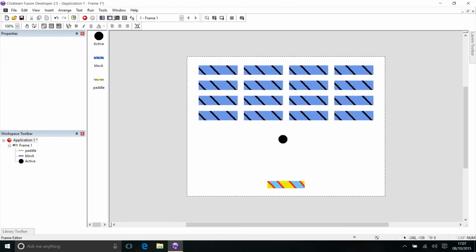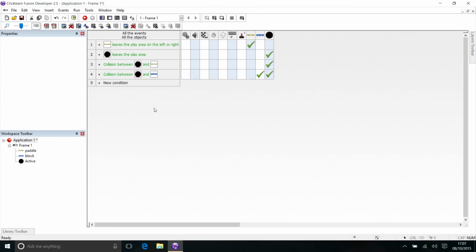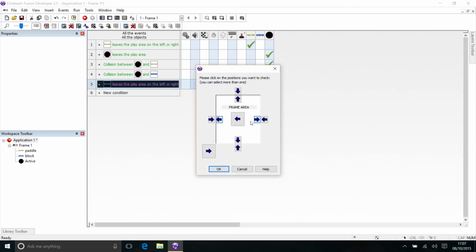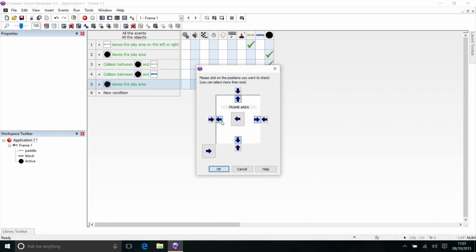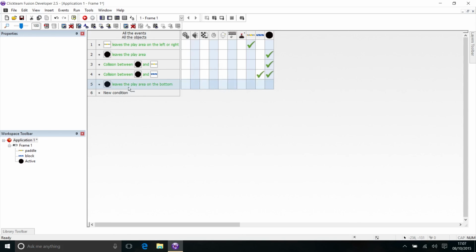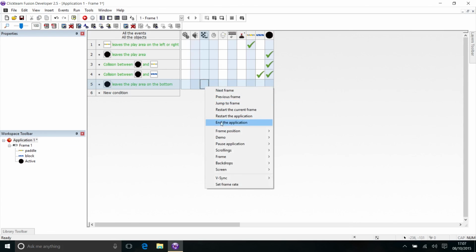Okay, close that down. Now what I want to do is the player loses if the ball hits the bottom, which is the whole point of the game. So I'm going to click and drag this one. I'm going to reuse this, but it's not left and right. Double click and drag this one. Double click it. And this time the player doesn't lose if it goes off left, right or up top. The player loses when it goes off at the bottom. So I'm just going to select the bottom one, and what I'm going to do is end the application.